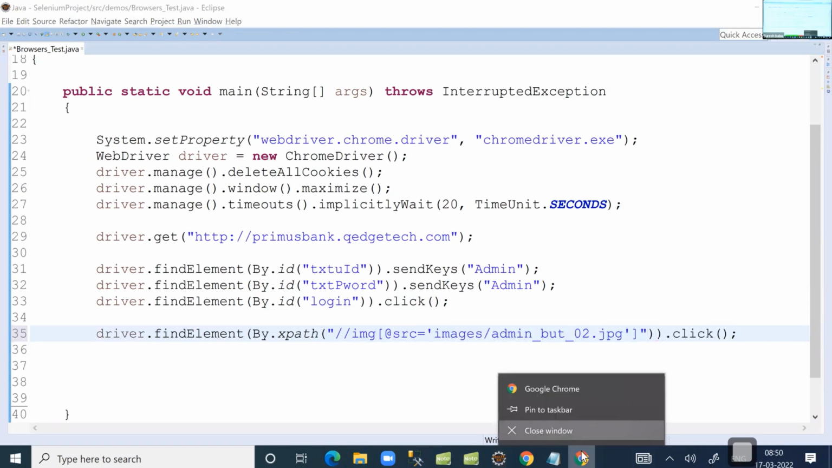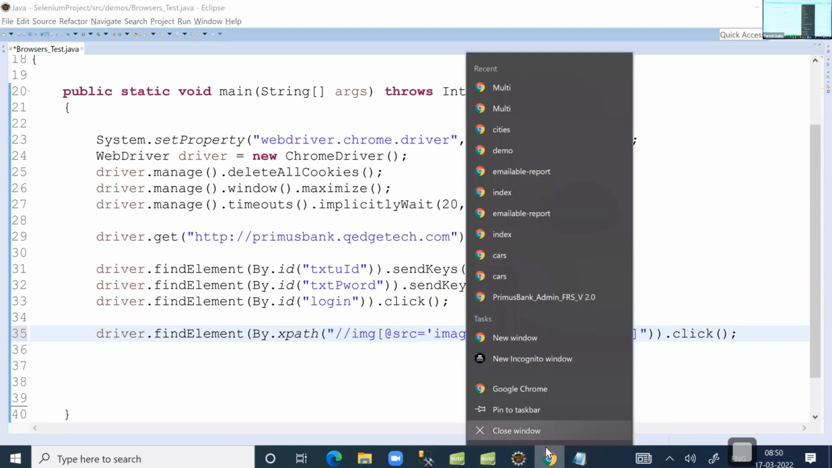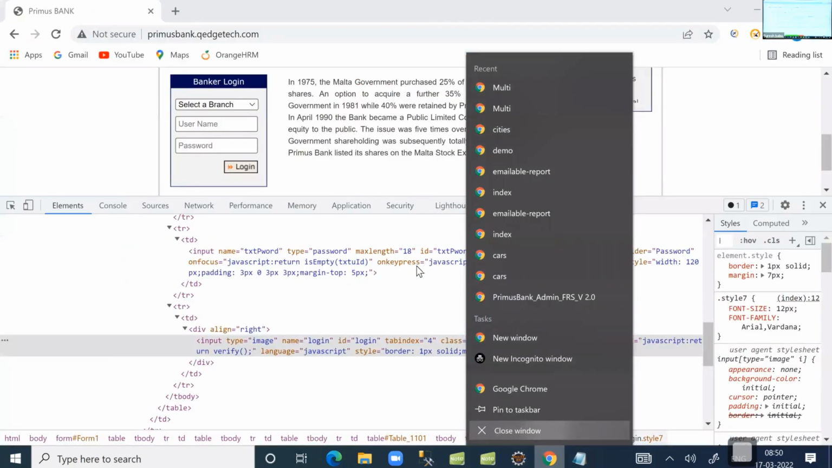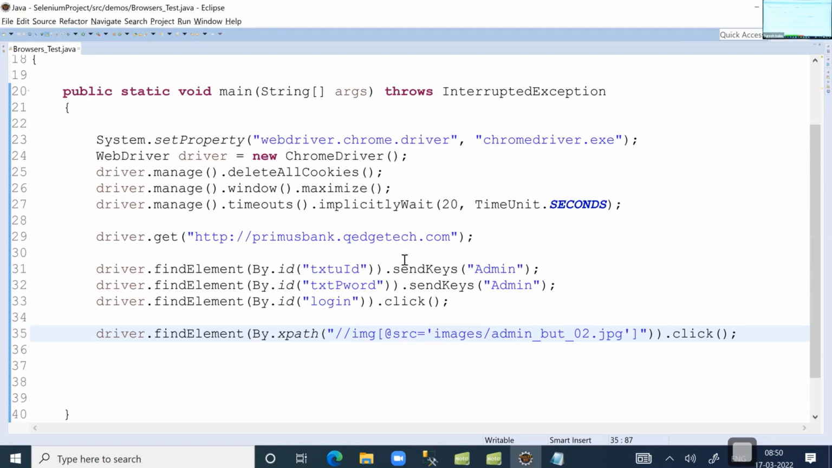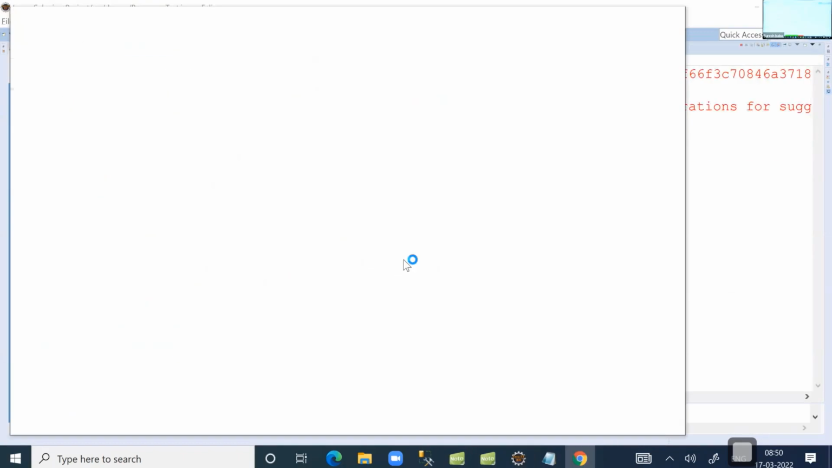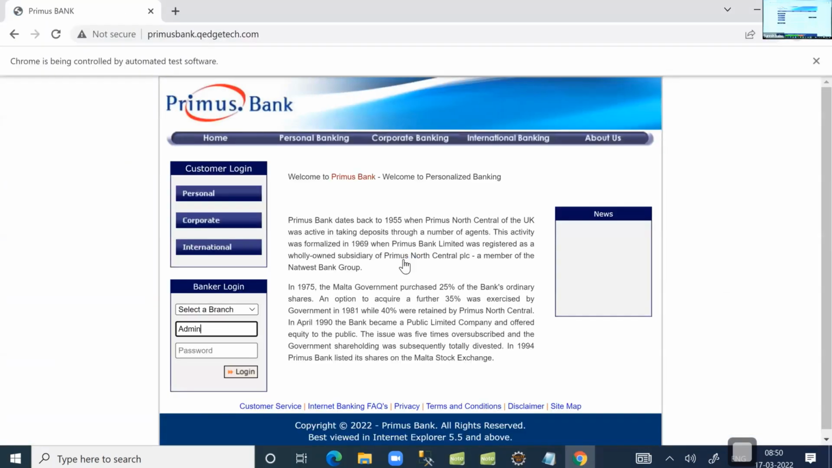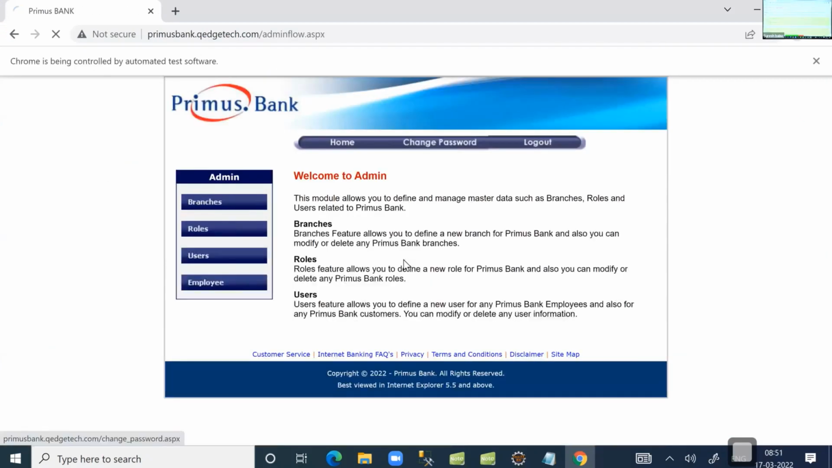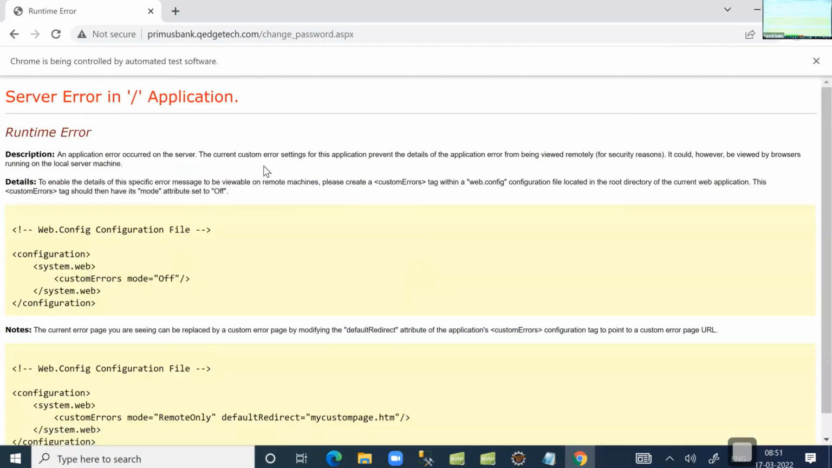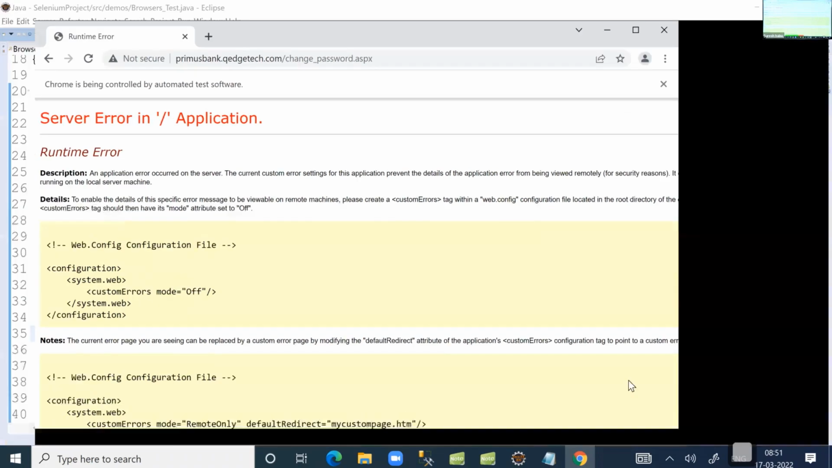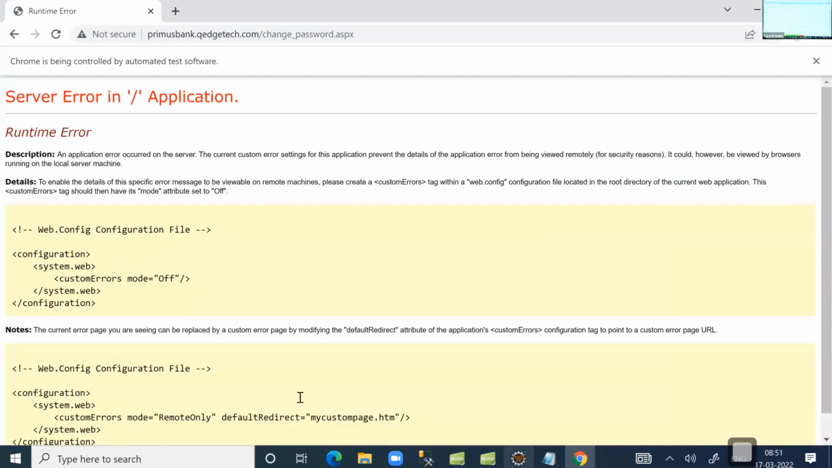Now let us run the code till this point. Now I am getting this runtime error. How the application appeared when the test case failed, or how the application is appearing when there is some error coming, I want to capture the screenshot of this window with the Selenium code, not manually. How to do this?